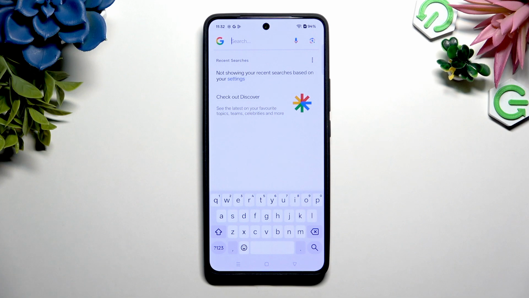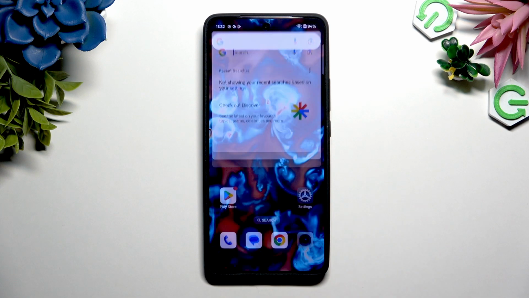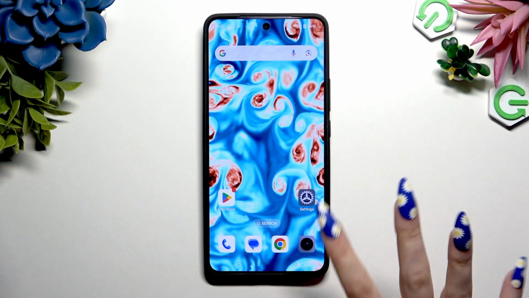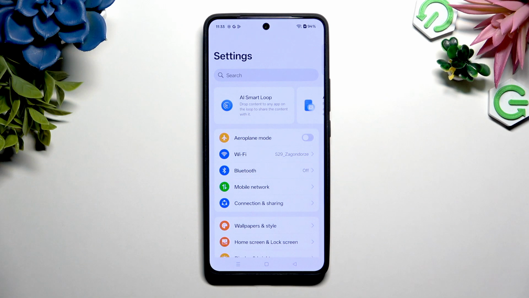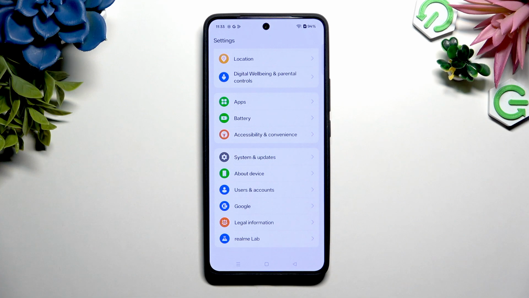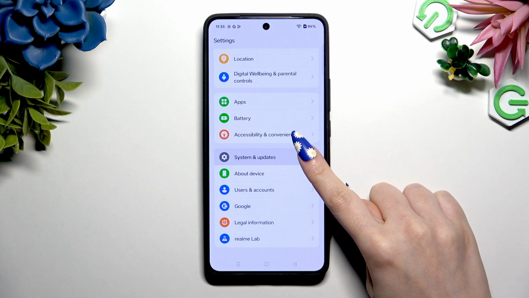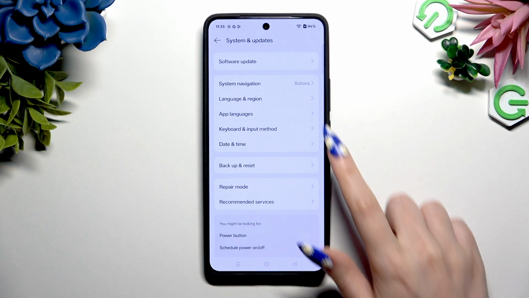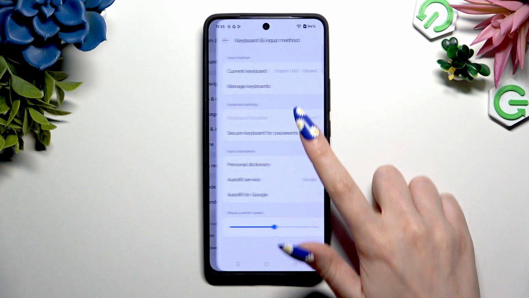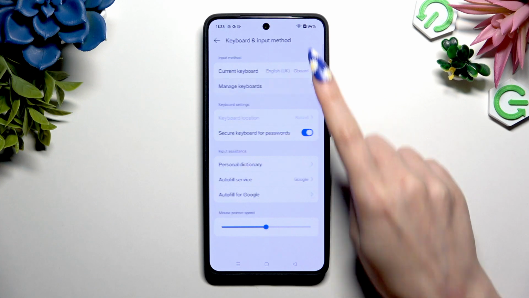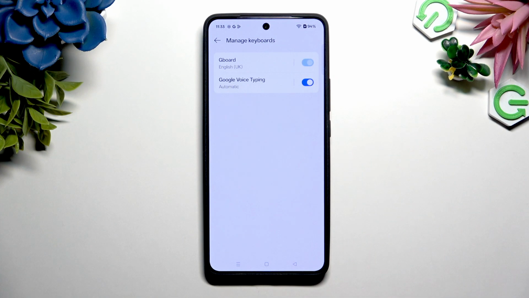If you don't have it, you need to exit your keyboard and go into Devices Settings. In Settings, scroll all the way down, and when you're ready, hit System and Updates over here. Then select Keyboard and Input Method, Manage Keyboards, and Gboard.